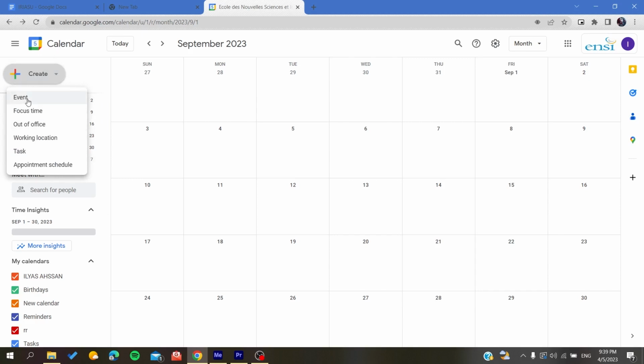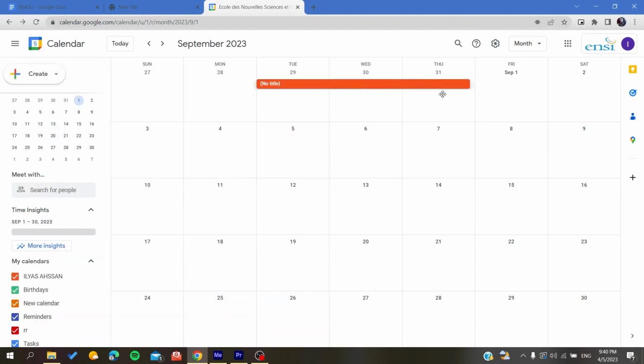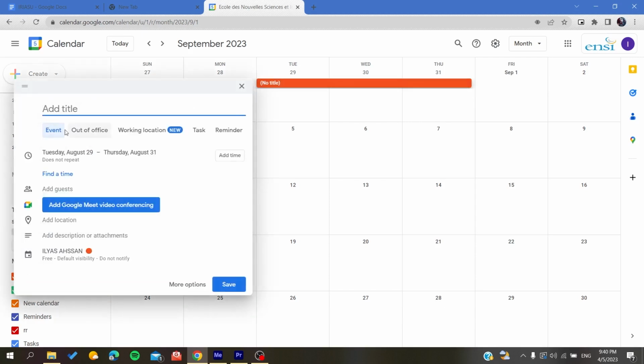Either you can create out of office events, so you can show that you are out of office or on vacation, working location, task, etc. Or you can create these items by clicking on a time or clicking on a day. You can drag like this if you want to have a whole day or multiple days, and then you will set the nature or the type of the event or the item. Either it is an event, task, reminder, working location, out of office, etc.